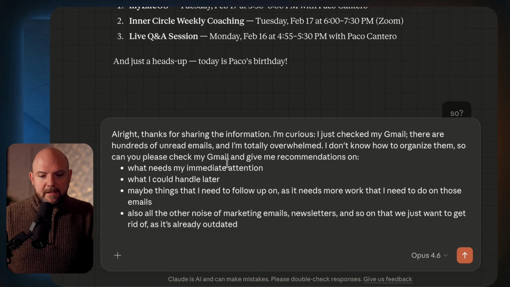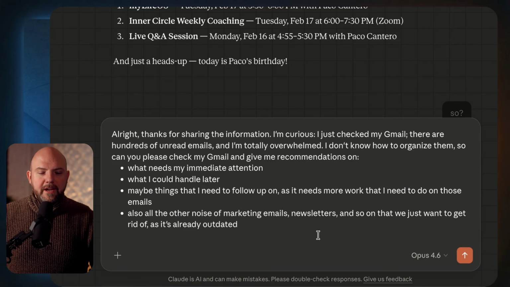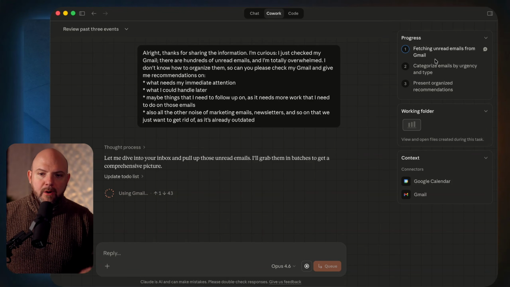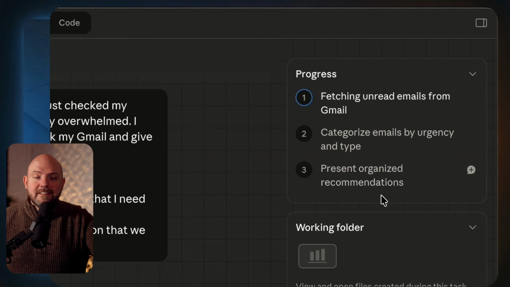All right, you see, Whisperflow, as there's an AI running behind this, not only transcribes word by word what I said, it already restructured things and gave me even bullet points. It makes it really visually great to have it this way. So let's go. All right, we see it's picking up Gmail now. We see here what it's doing. It looked at my request and now it created several tasks: fetching unread emails from Gmail, categorize emails by urgency and type, present organized recommendations. It's exactly what I wanted.